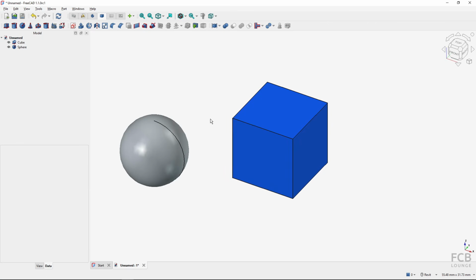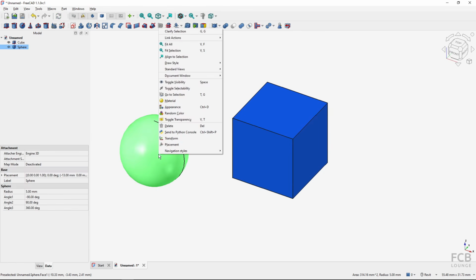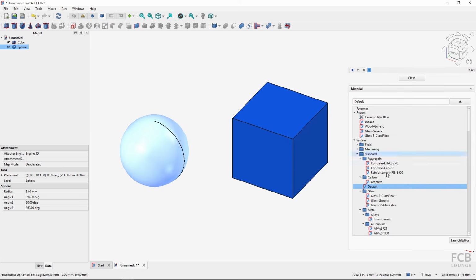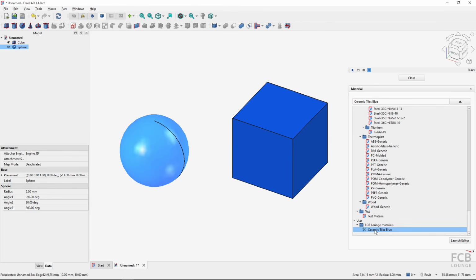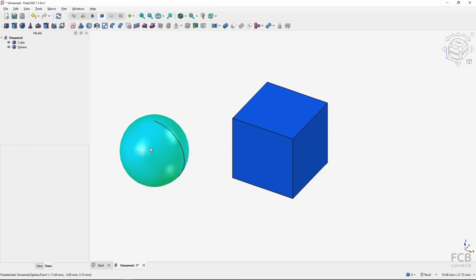So congratulations, we have created our own custom material, and if you wanted to apply it, let's say, to the sphere, I would select the sphere, right click and select the material, and in the task panel I will scroll down, or it is also available in recent. If not in recent, it's here available at the ceramic tiles blue, so I will select this one and close, and the material is applied also to the sphere.